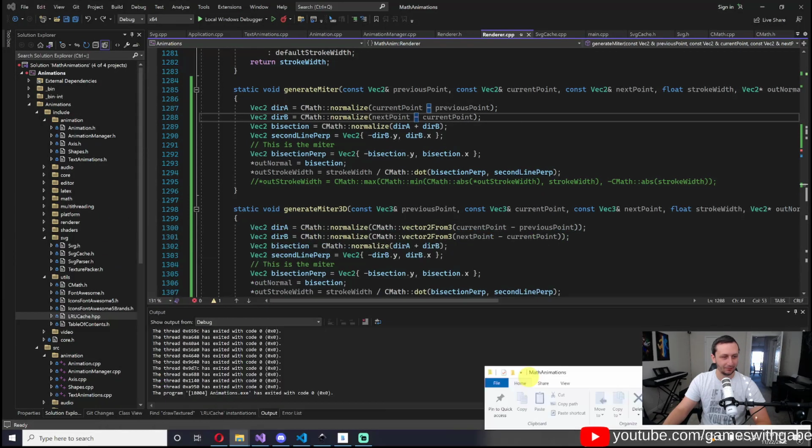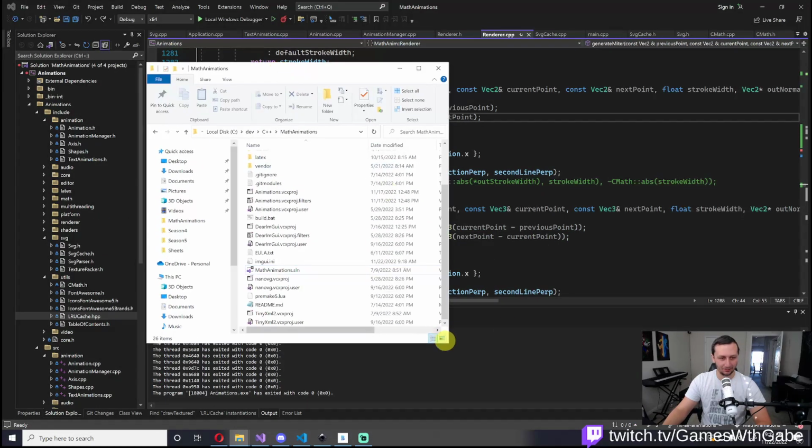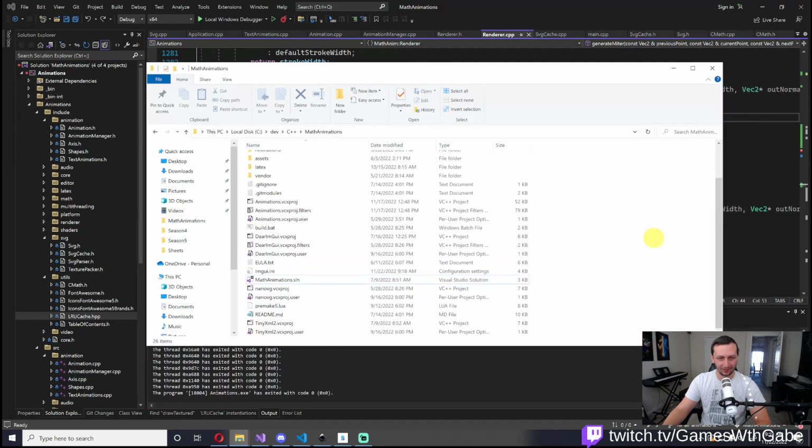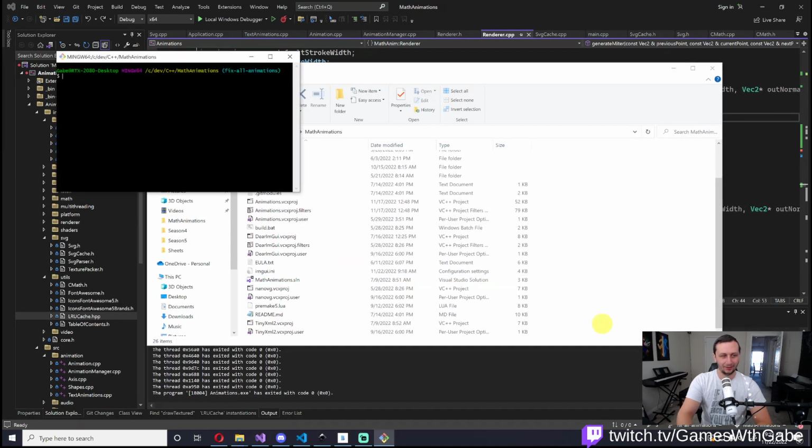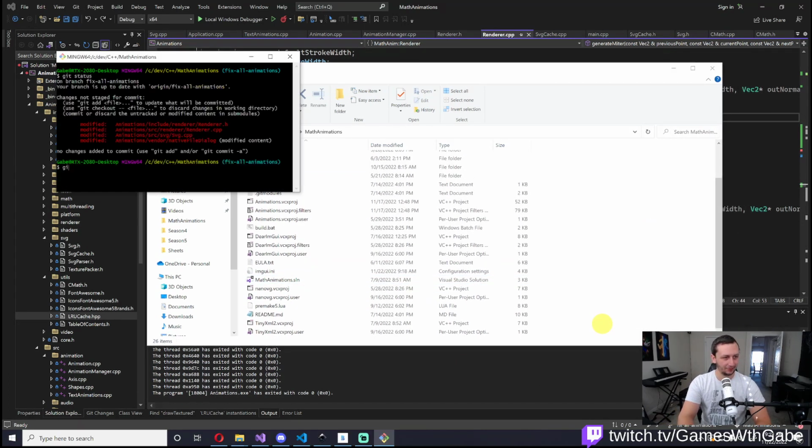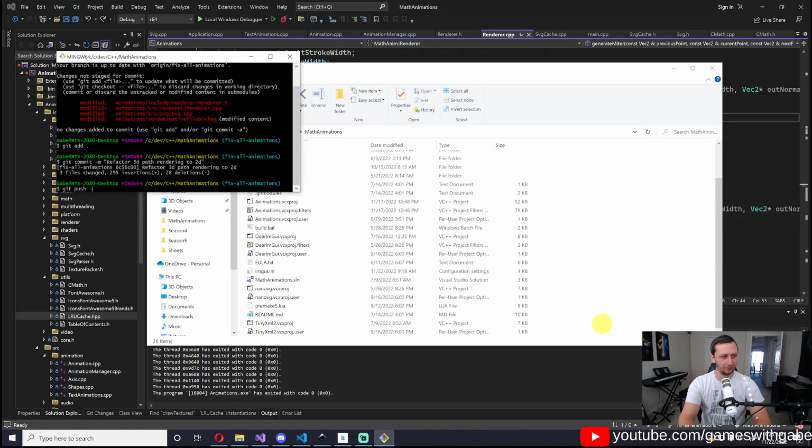First of all, though, I'm going to commit my changes so we don't lose what we've done so far. So let's do this real quickly. Git status, just make sure, yep, that's fine. Commit: refactor 3D path rendering to 2D. Push.